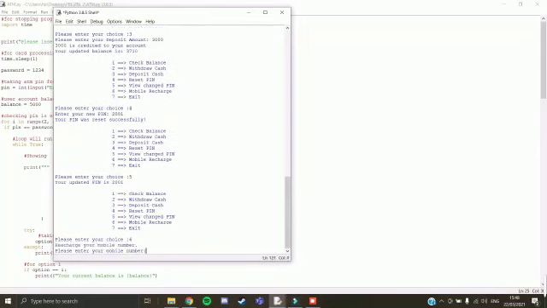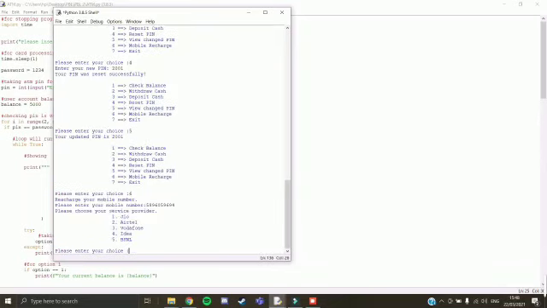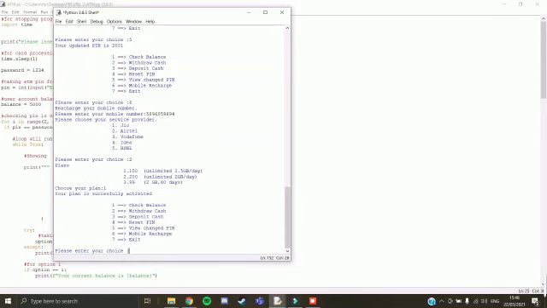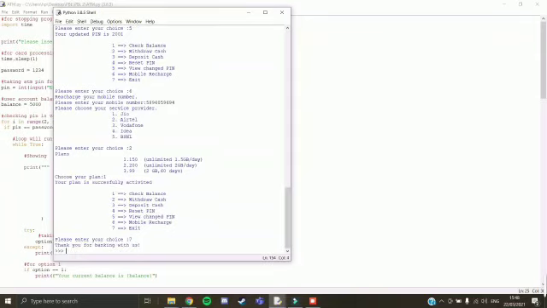Option number 6 is mobile recharge. Enter your mobile number and then select your service provider. And then select your plan which is required. The plan will get activated successfully. Number 7 is exit and the code will end.